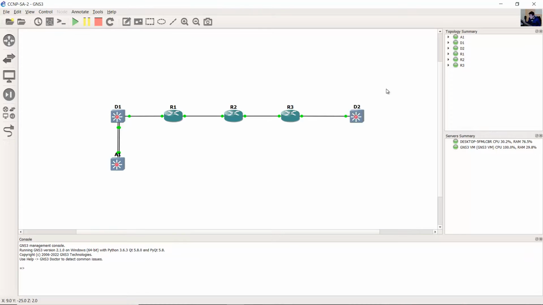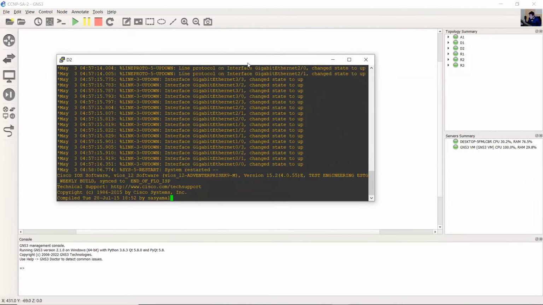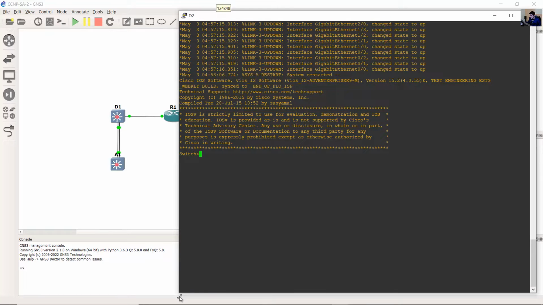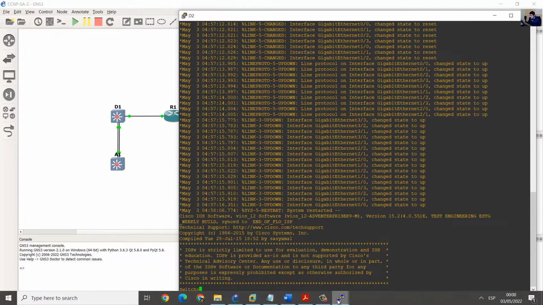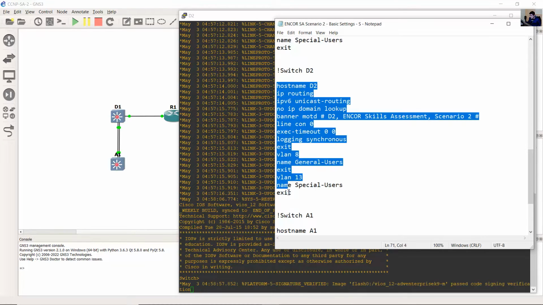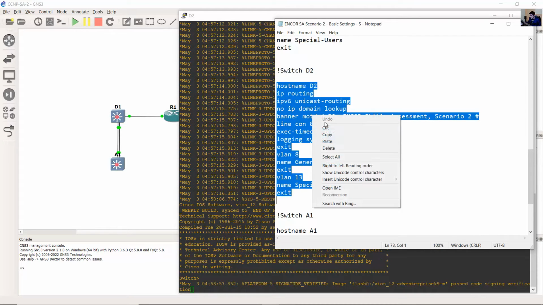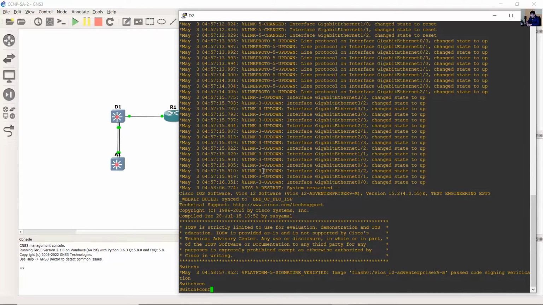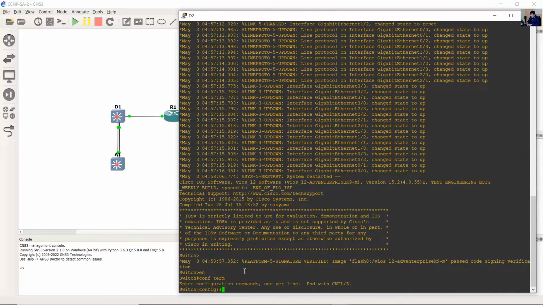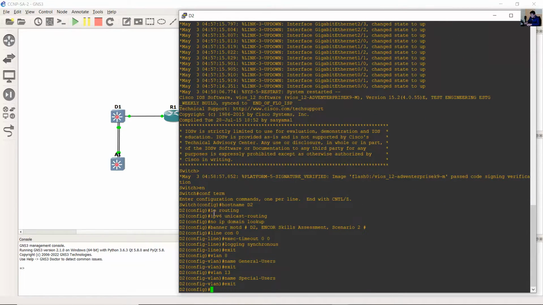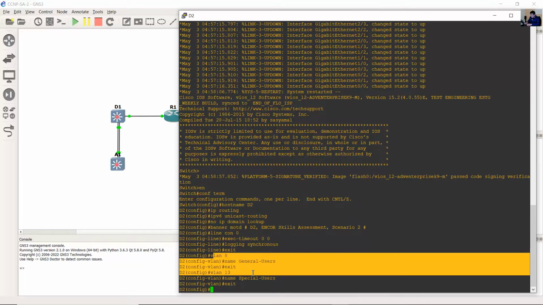Go to D2, copy this. Enter, enable, configure terminal, right click. Okay, IP routing, IPv6 unicast routing, VLAN 8 and VLAN 13.